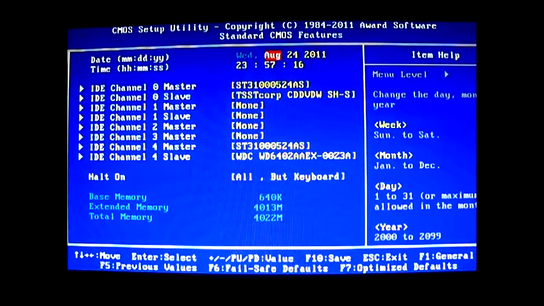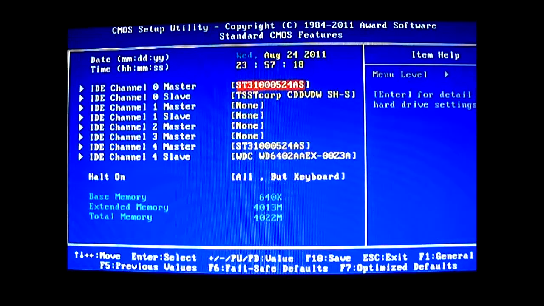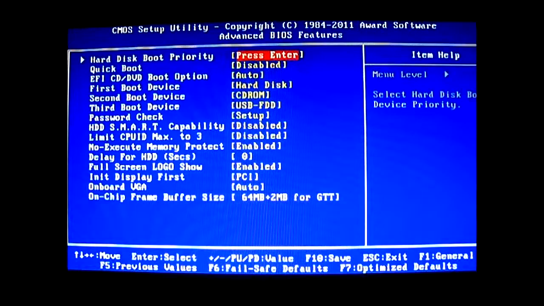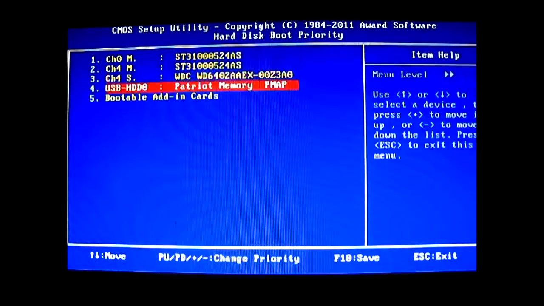And let's go back now to the standard CMOS features. Here you can set, of course, the date and time. You have the drives that are plugged in. IDE, you can see the drives there. And the advanced BIOS features. Here you can set the hard disk boot priority. I plugged in multiple drives so you can see what options will show. So I have a USB drive. I have a hard drive there and 2 other hard drives.